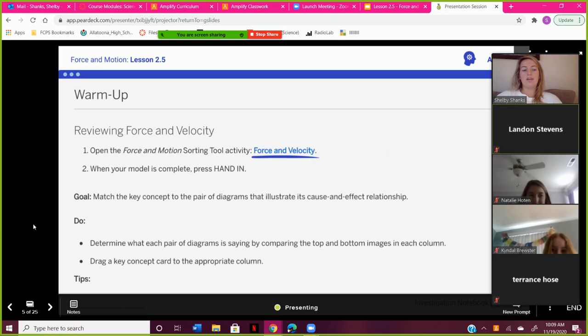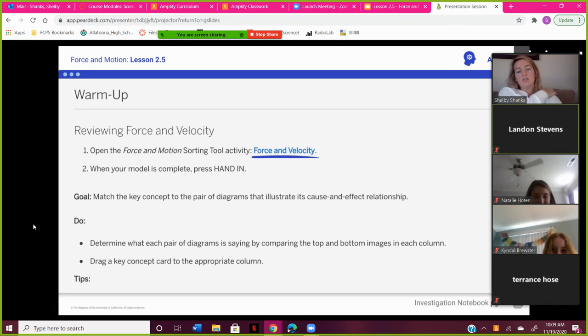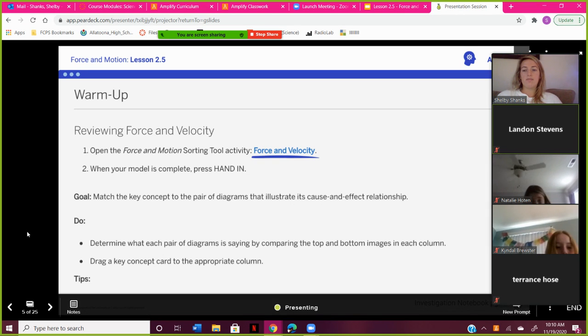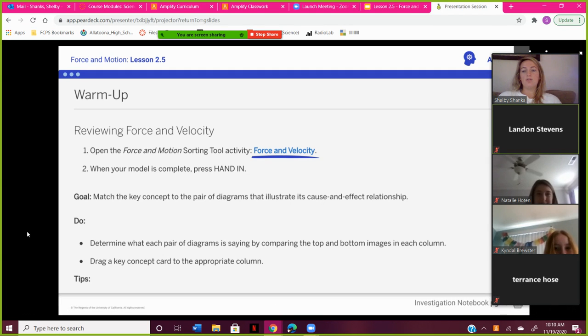All right, so if you're on Pear Deck, go ahead and click on that screen. You're going to open up the force and motion sorting tool, and then you will hand that in up at the top left. So your goal is to match a key concept to the pair of diagrams that illustrate its cause and effect relationship. All right, take about 3 minutes to do that. There's only 3 pictures, 3 key concepts to match.